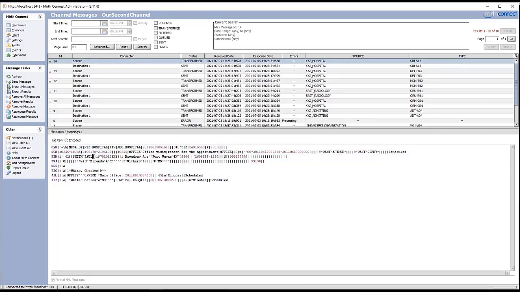We can cycle through each step of the message with the radio buttons right above the message content. So for example, the raw message is going to be the inbound message as it was received and stored in the channel. So this is going to be the message that we first received from our source. We also have encoded. So this is going to be what message is left after the transformer transformed the data. So this is going to be the outbound message to the destination.